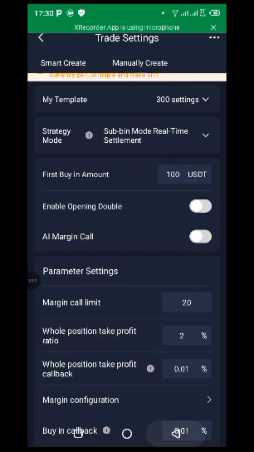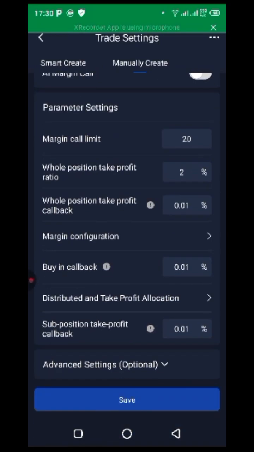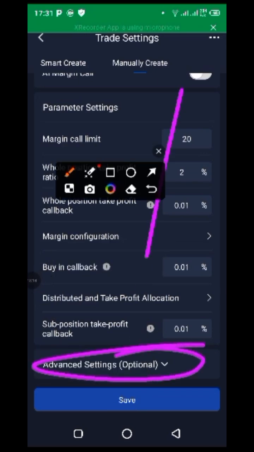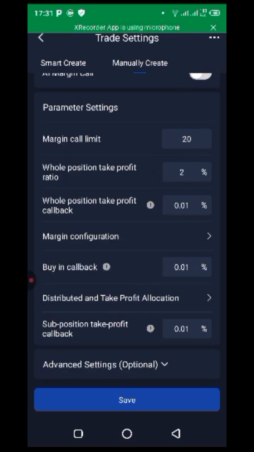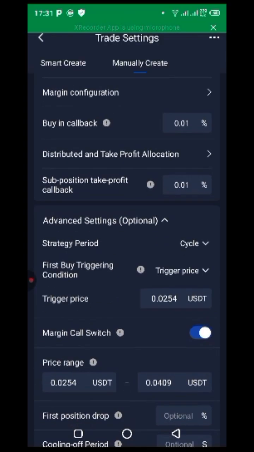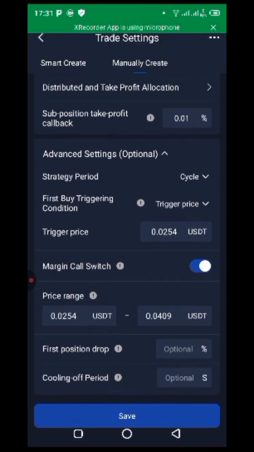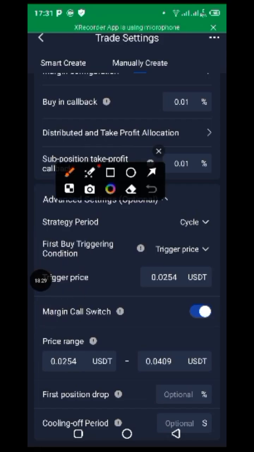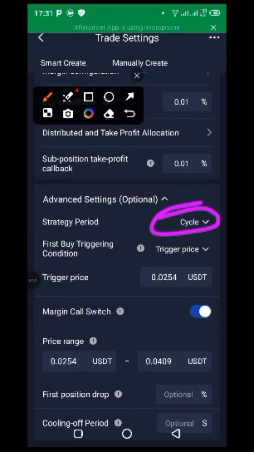Then the next thing is to check on advanced settings. These are the advanced settings here. When you tap on advanced settings, I think the strategy is on a cycle. Can you see this cycle? That is the strategy period cycle.